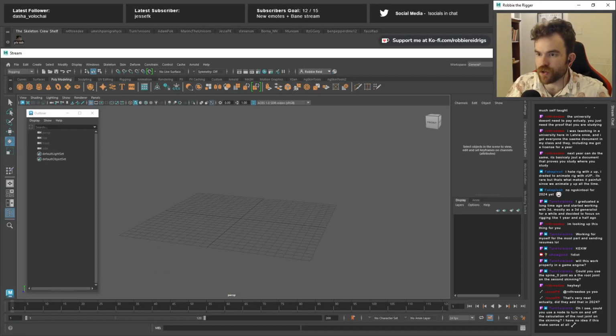Oh, I see. Could you use a node to turn on and off the calculation of the root joint on the skinning? You could use it to turn on and off the skin cluster itself. I'll show you how to set that up in a sec.